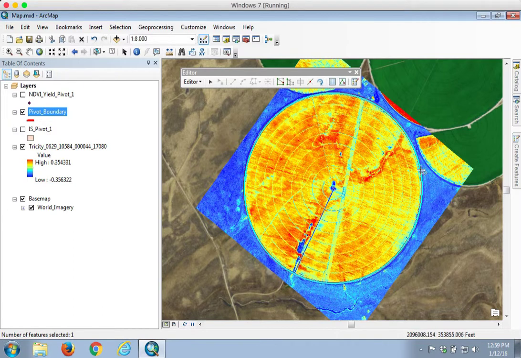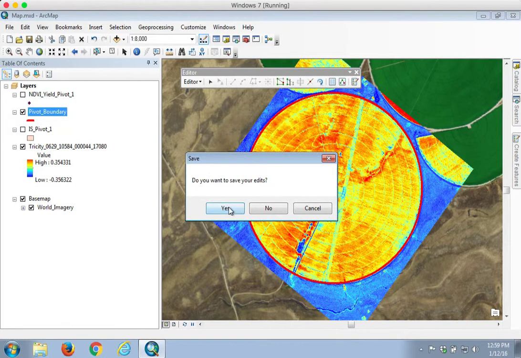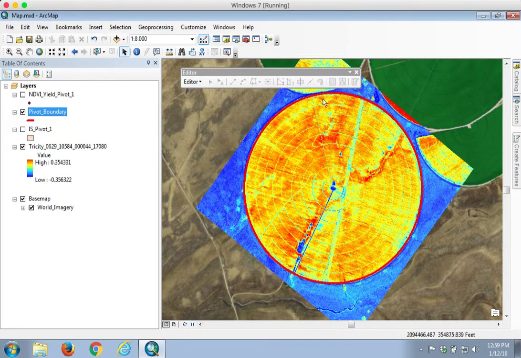And right now it's highlighted, so it has that cyan shape to it. But as soon as I say edit, stop editing, and save my edits, we'll see now it reflects that color and thickness of that line work that I did over here previously. So I'm done with the editing tool. I don't need that anymore. And now it's time to clip out the raster.